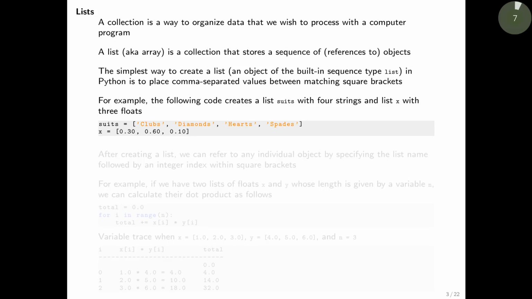So here are some examples of lists in Python. In the first line here, what we are doing is creating a list called suits that contains the values which are these strings: clubs, diamonds, hearts, and spades. And notice how we create this list. We simply separate these four strings by commas inside of matched square brackets. So that's the syntax for creating a list in Python. So suits is now a list containing four string objects.